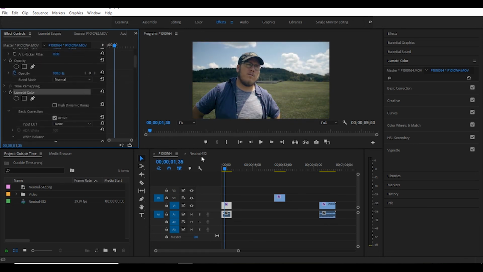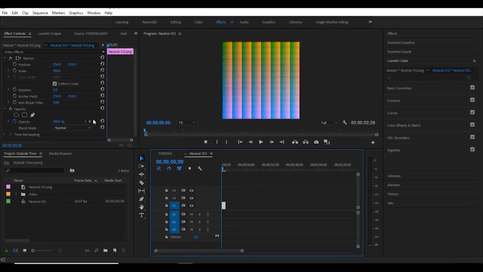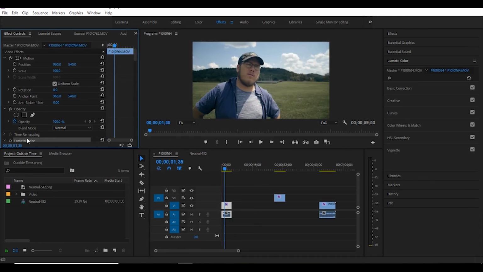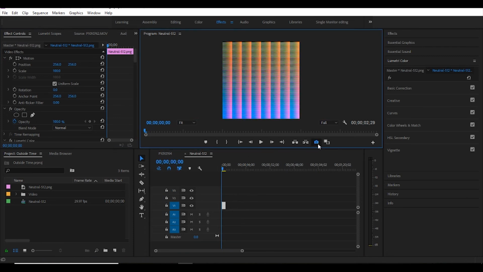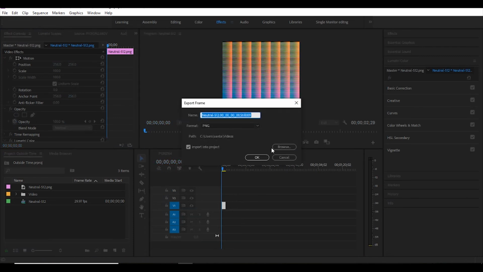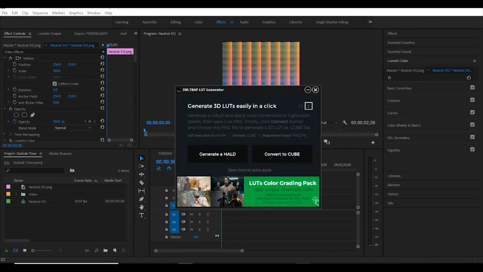Then what you need to do is just import that same image into Premiere, duplicate over your Lumetri, then export a frame out of it, like a PNG, and then just convert to cube. It's the same exact thing. So you can do this in any software. It's just nice to have a LUT that you can have for your whole project. And you can even put it onto monitors so you can look at your own custom LUT on the field when you're shooting.